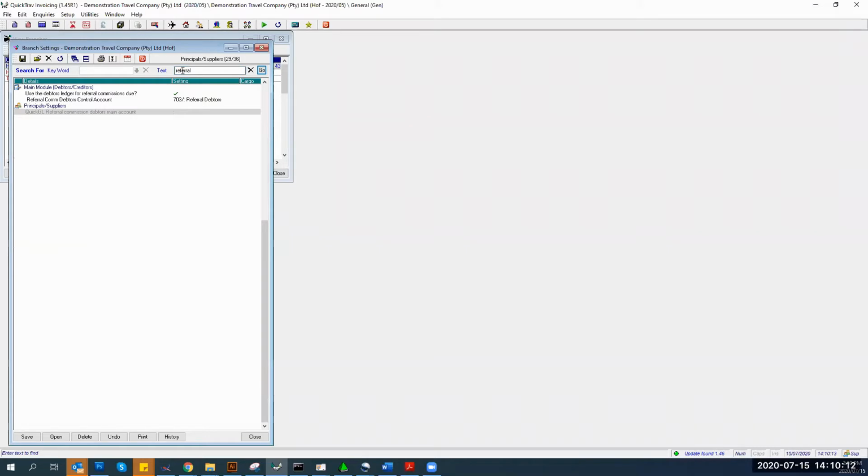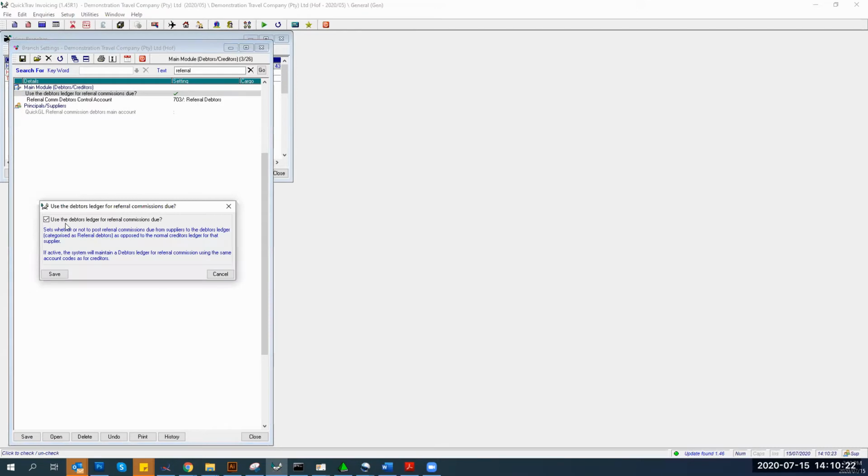Once I've opened that up, I'm going to look at these 2 settings here. Now, I already have them activated. You won't. So the very first thing that you're going to do is you're going to go and say, use the debtor's ledger for referral commissions due. And you're going to tick it.